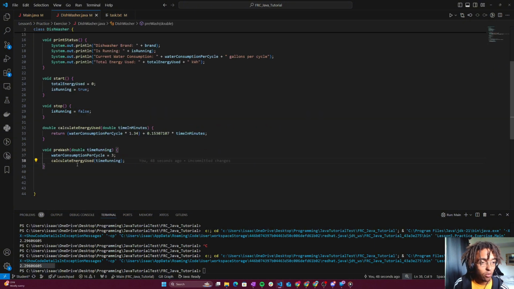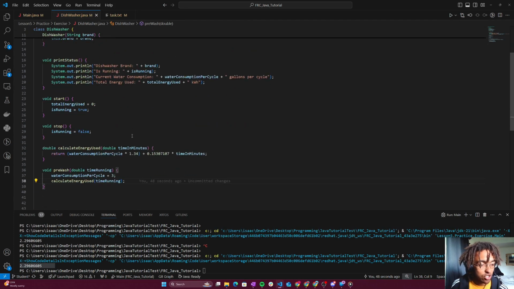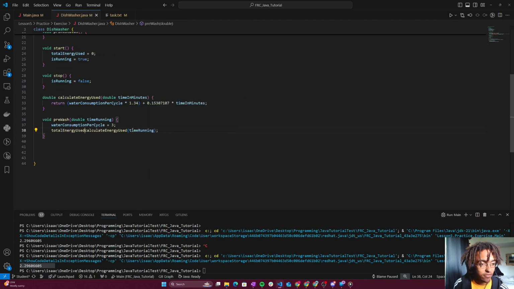So if we come back over here, we can take our instance variable, total energy used, and we can update that value using the plus equal sign with the amount of energy used during our pre-wash cycle. And the reason this makes sense here is because after setting the water consumption per cycle to 3 gallons per minute, if we then perform that calculation here and we pass in the amount of time that our pre-wash method here is running, then when we perform this calculation, it's going to simulate essentially the amount of energy used by our pre-wash cycle based off of the water consumption as well as the time in minutes.